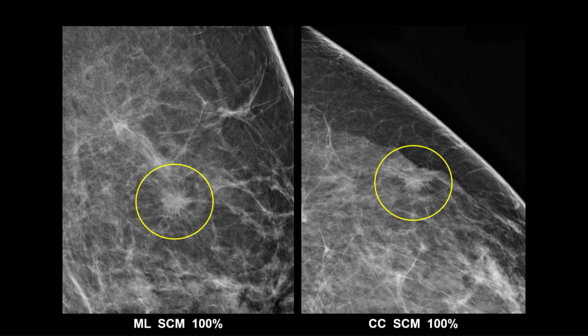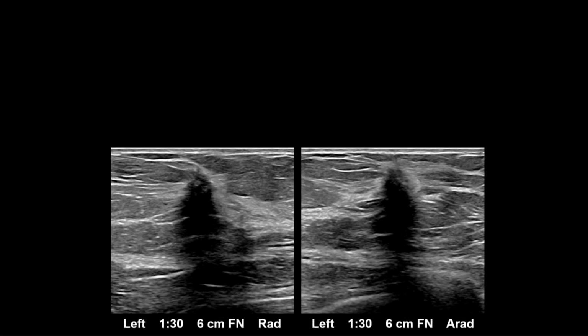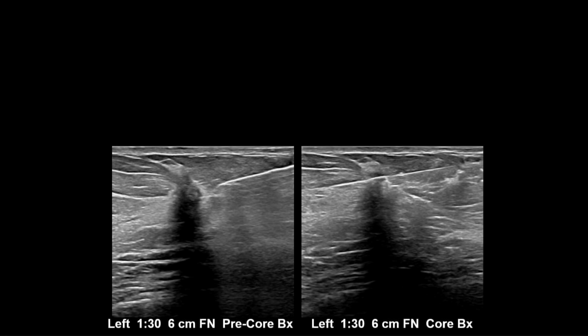We could just as easily and probably better have done tomos. If there's distortion, tomos will show it better. But that's adequate. And here it is at ultrasound. And this was invasive ductal carcinoma.